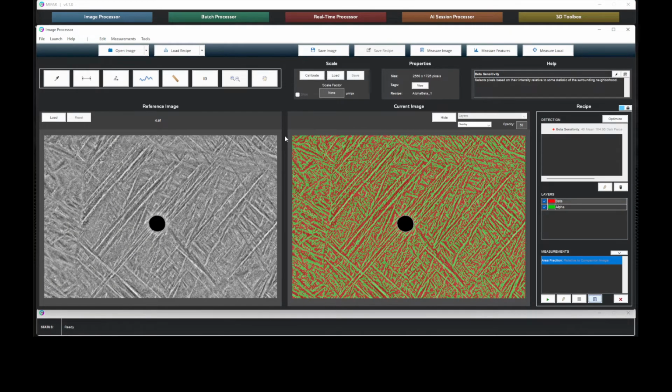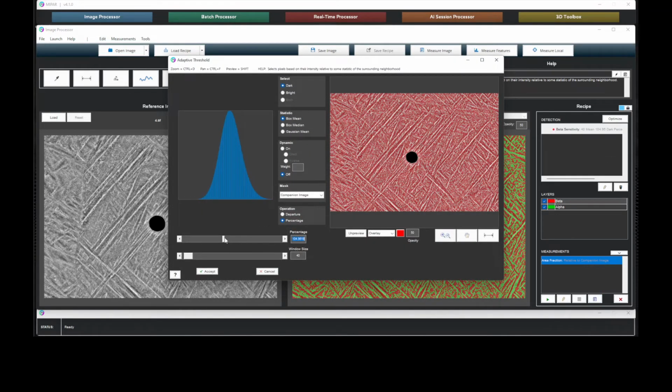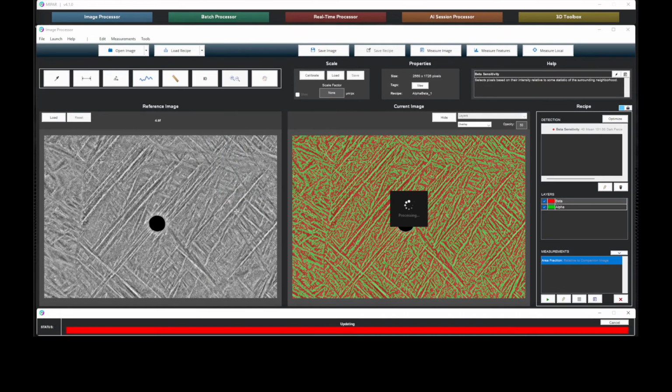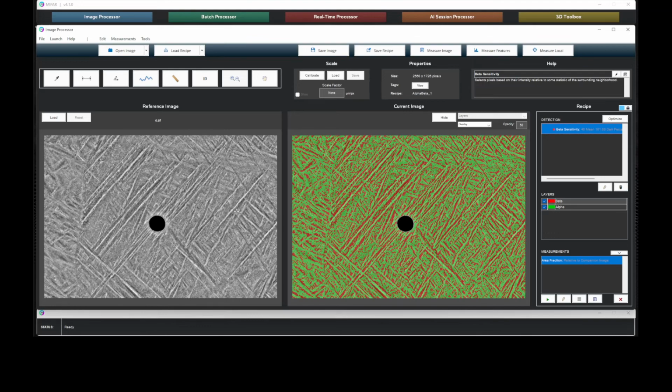For users who like the ability to oversee the detection process, in this conventional recipe, we see how easy it is to adjust the recipe sensitivity of the beta phase. Simply slide the sensitivity across and select accept. No need to repeat the steps for the alpha phase or manually select the pores. All these capabilities, detection, sensitivity adjustment, and the report generation, are also available when processing batches of images.